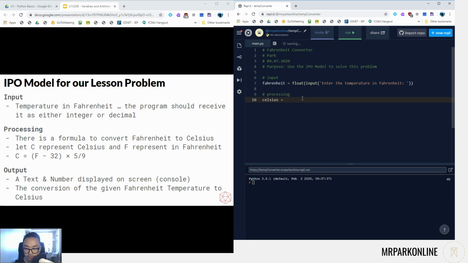So we're going to say Celsius is equal to altogether Fahrenheit minus 32. Then we're going to multiply. It's not the X, but it's the asterisk. And just for case, I'm going to do 5/9 in brackets as well. So right now I have a variable called Celsius, which is going to hold the result of this operation. So Celsius variable is assigned to this value.